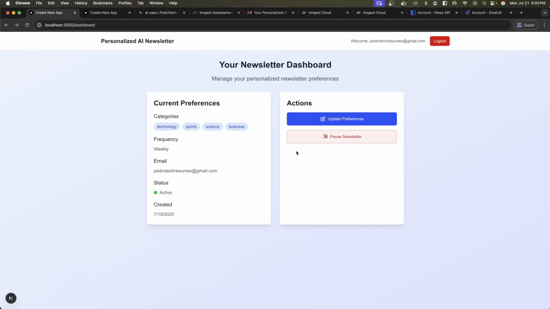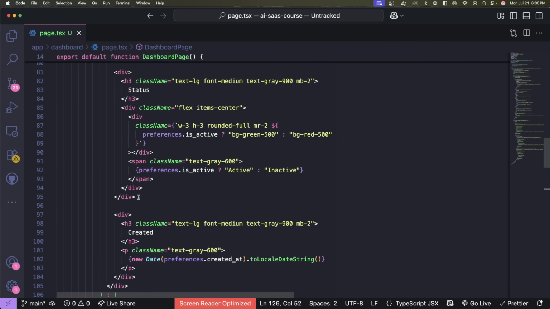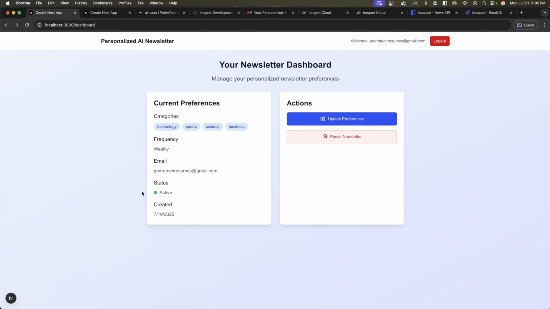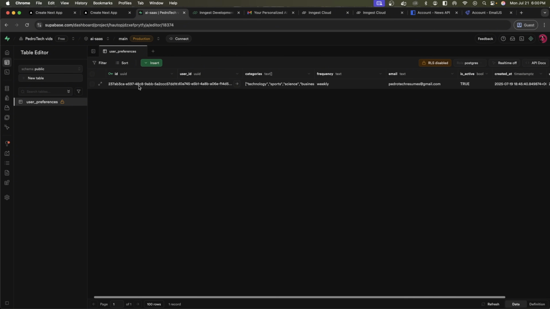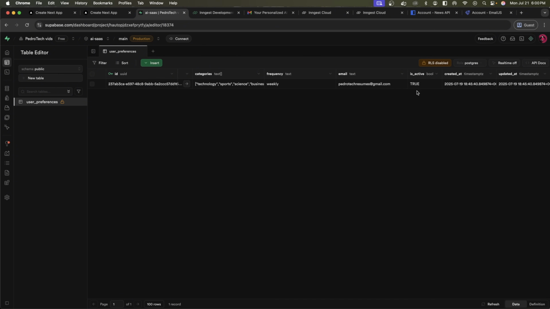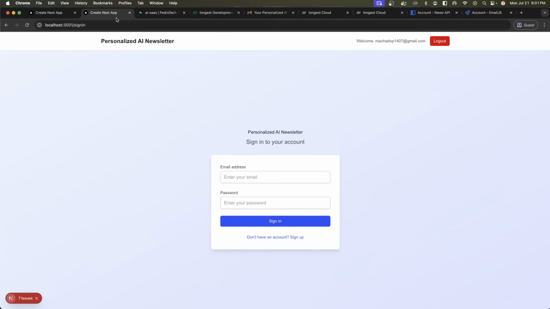But what about the pause newsletter stuff? Well, this one is actually a bit different because in the pause newsletter, we want to make a request to our preferences table and make an update on it so that one of the rows changes the value of isActive from true to false or from false to true. So how do we do that?